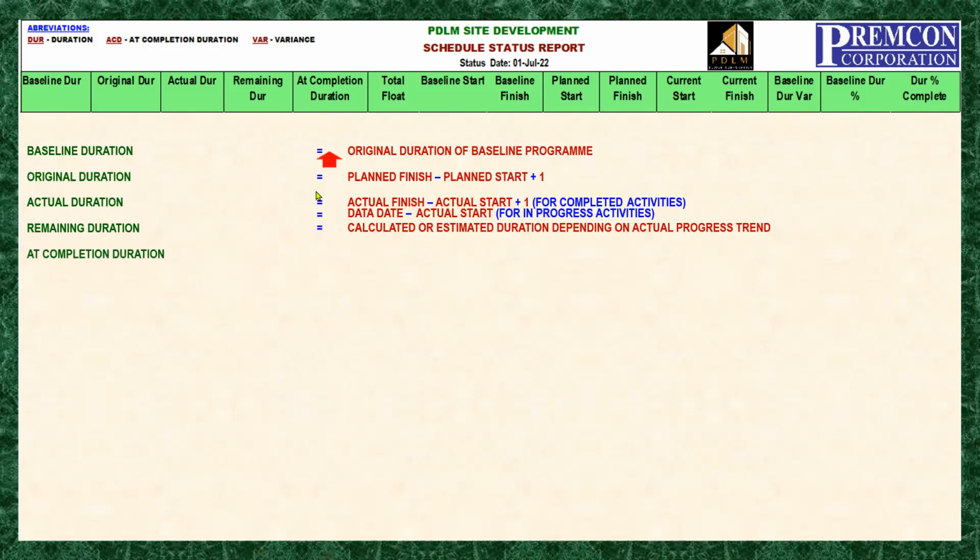So we will go to at completion duration. That is the actual duration plus the remaining duration. So the at completion duration is the result of the impact of the progress. Next is the total float.